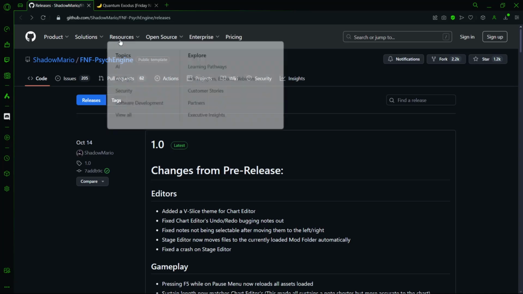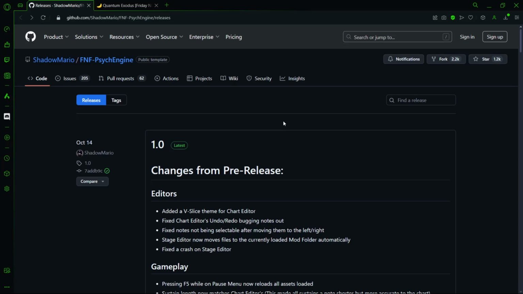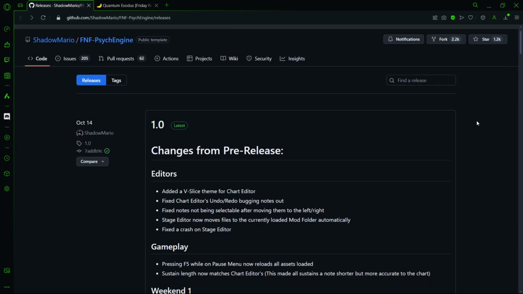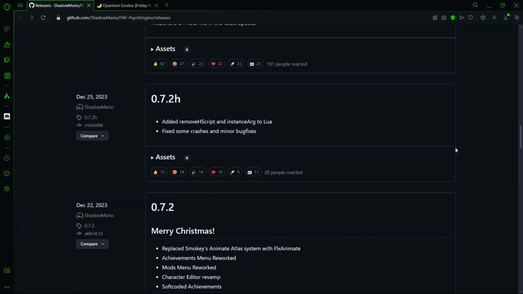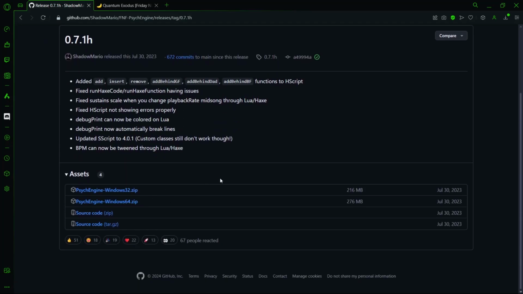So what you want to do is come to this link first. It's going to be in the description. This is the Psych Engine download link on GitHub. And for this tutorial, since it's specifically for Quantum Exodus, I'm going to be using the download that Digital Hourglass has recommended, but you can use whatever version you want for the mod you're trying to install. But for ours, we're going to scroll down and download 0.7.1h because that is the recommended one for Quantum Exodus specifically. So we can go to this and then go ahead and download it. But for the sake of this tutorial, I already did that because it would take a while.